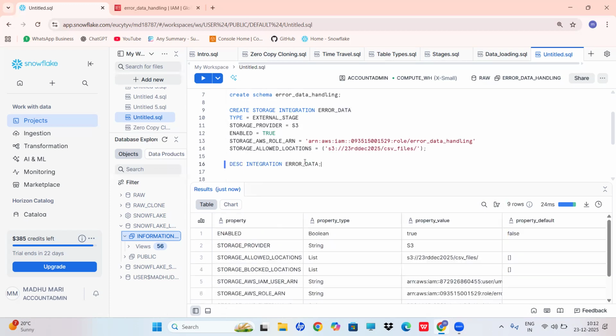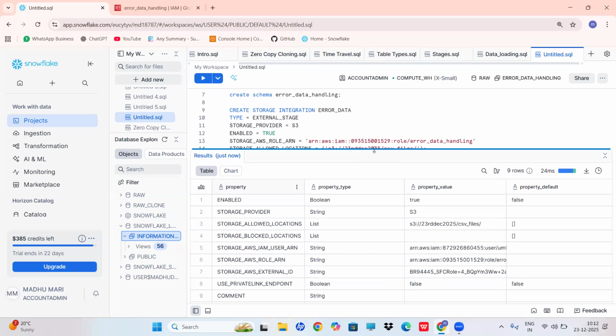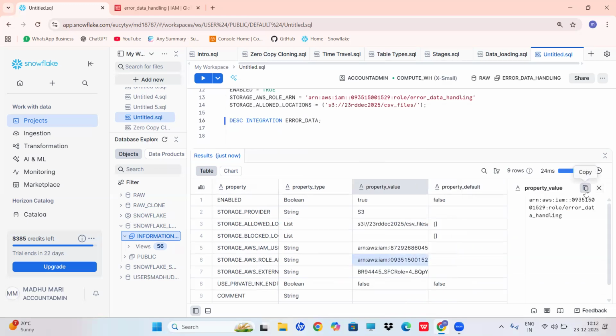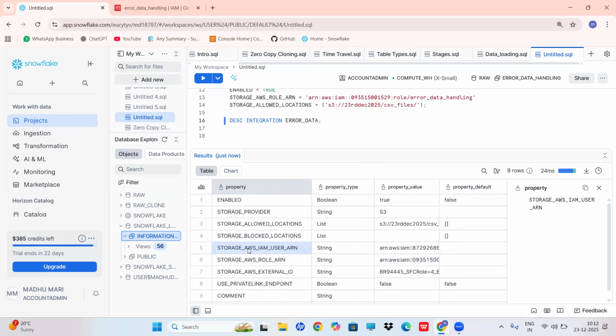Okay, so for the integration, you can check here the storage role ARN. We already gave this ARN in the storage integration, which we got from the role. But here you can see the storage AWS IAM user ARN. So we need to copy the user ARN.